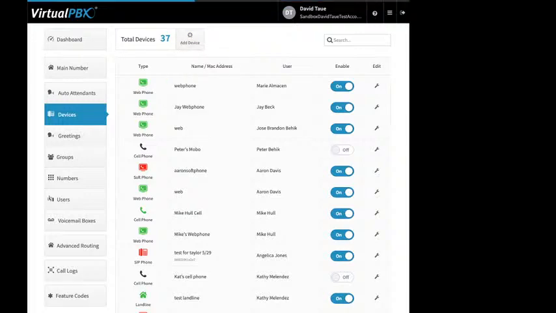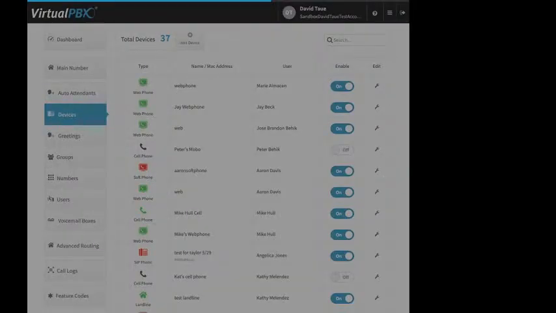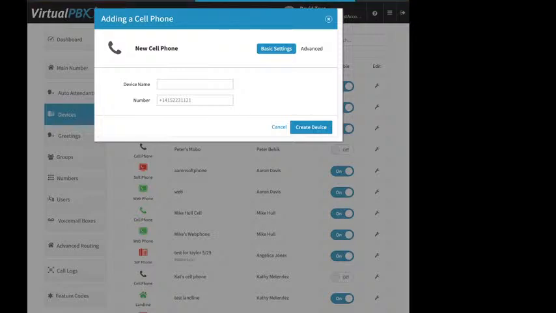Cell phone and landline are essentially the same. They're just different labels. But you would give it a name, and then you put +1, area code and phone number, and click on Create Device.